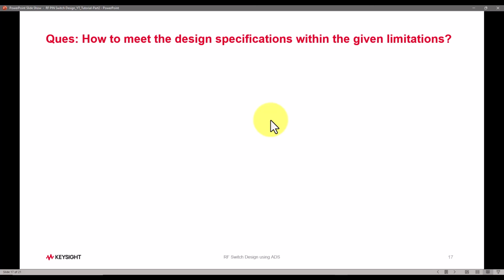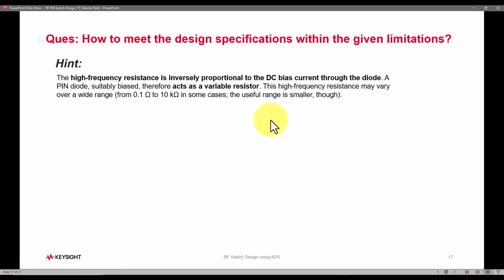And while you think, let me give you a hint. As we talked about in part 1 of this video, we mentioned the high frequency resistance offered by PIN diode is inversely proportional to DC bias current, and it acts as a variable resistor. So by adjusting the bias current, you would be able to control the resistance offered by diode, and then you would be able to control the insertion loss offered by a diode. So think about it. Anyway, for this tutorial's sake, let's keep moving forward.